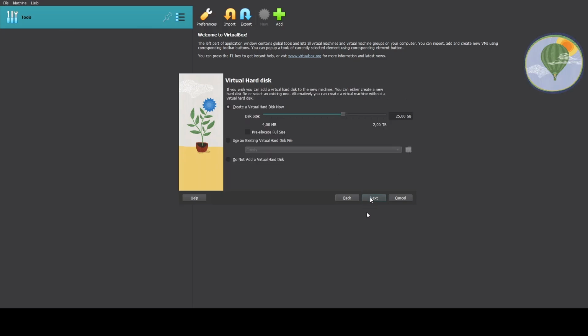Virtual hard disk. At this point, leave all the settings as they are except for the disk size. Make sure to allocate at least 30 GB of space to the VM. Remember, this disk will be created in the folder you specified at the start of the VM creation process. Don't worry if you need more space later on. The disk can be moved and resized as needed. Now, click Next.